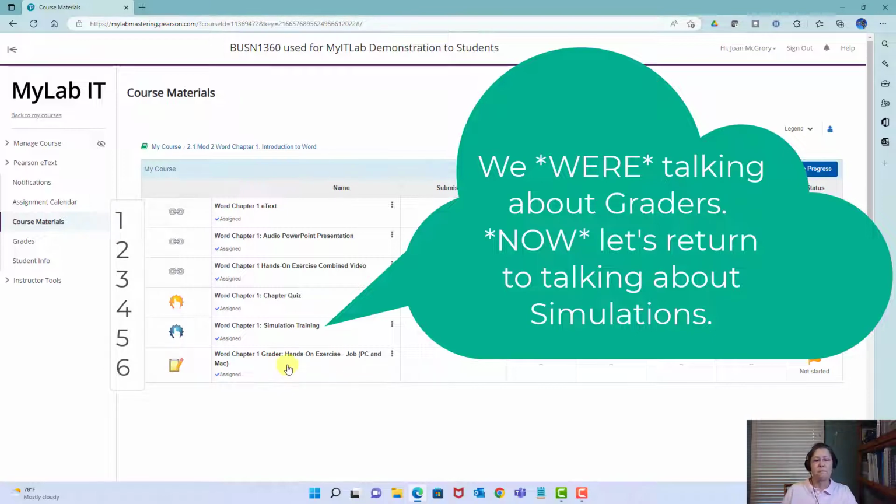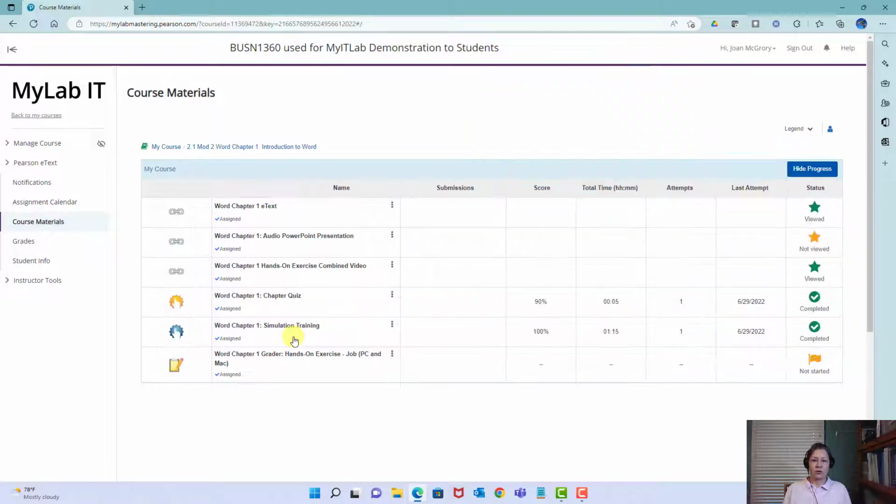Here's why. The tasks that you are going to do in this grader, you first did in the simulation. What if you don't know how to do one of those tasks? The simulation is a training. You see how it's a training? Yes, you are graded on it.